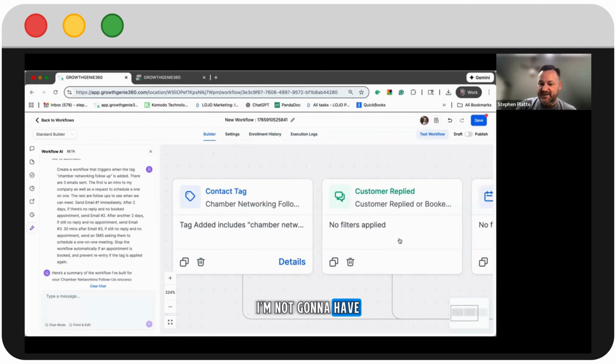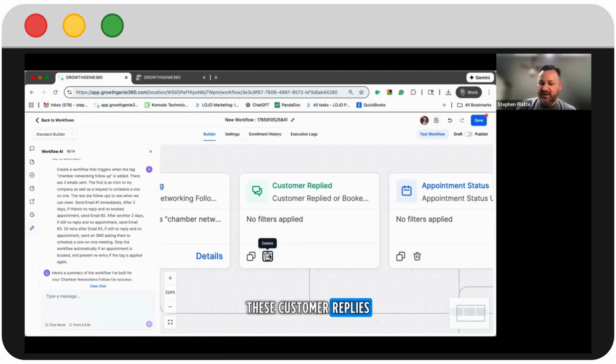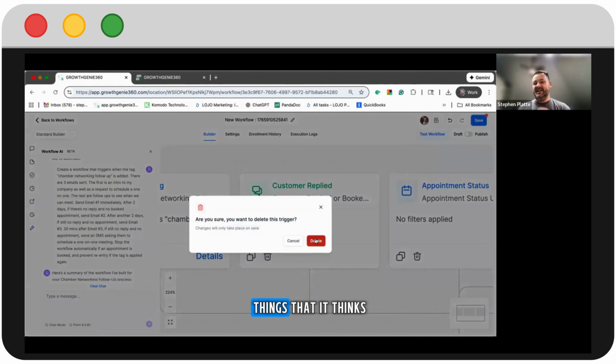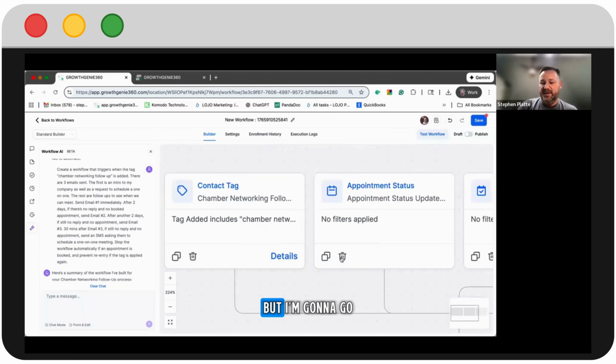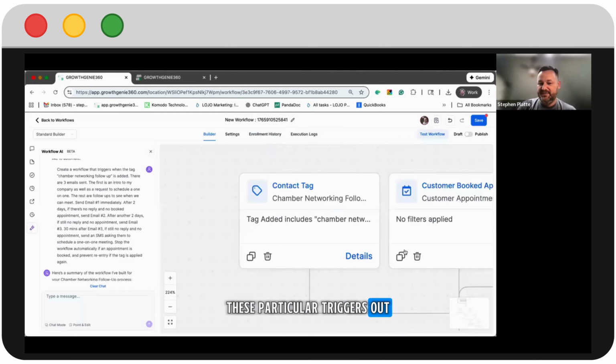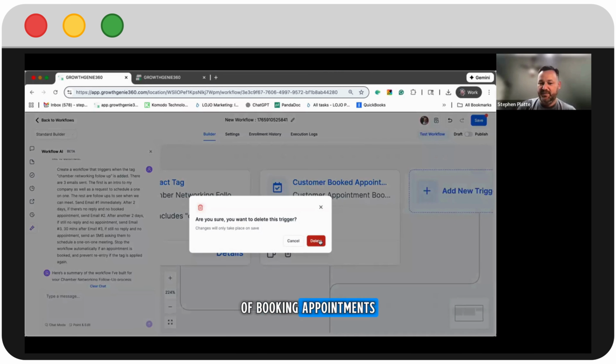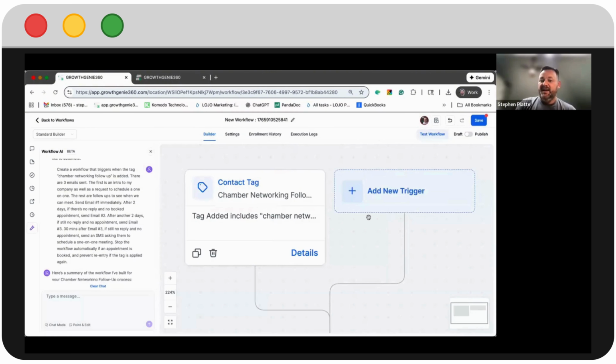I'm not going to have in here these customer replies. So sometimes it will put in things that it thinks you need, but I'm going to go ahead and just delete these particular triggers out of booking appointments. But you can see there's lots of different ways that you can have a workflow fire off.